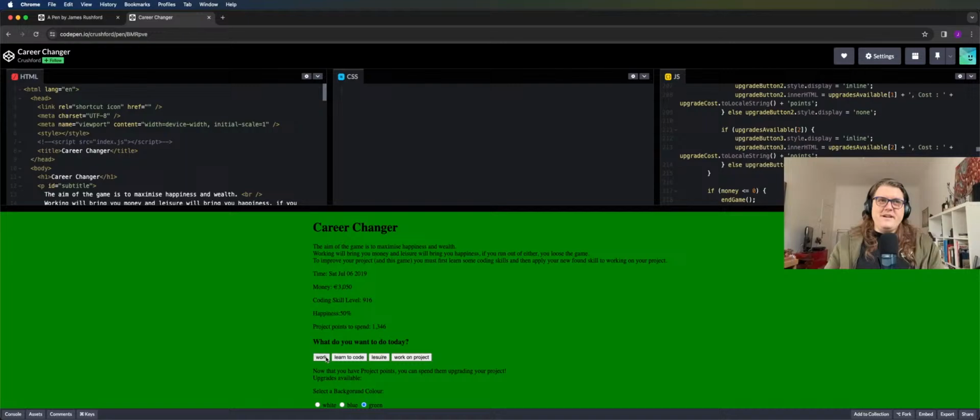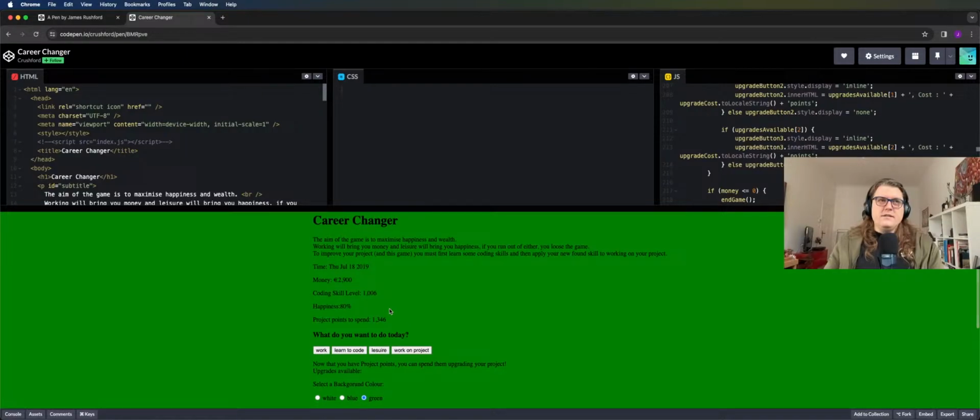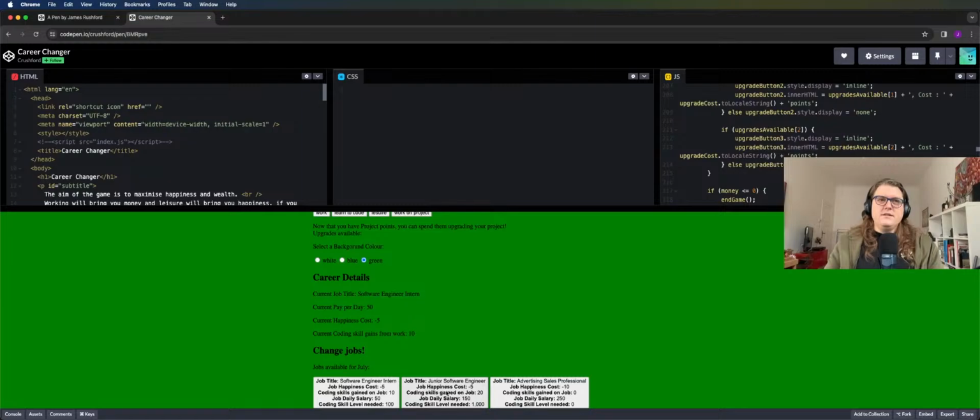Right? It's very meta. It's a fun game, really, and we're going to recreate it because I think this is the best way to learn. So now we have 1,000 code skill level. We want to see, is the junior software engineering job available? And yeah, it is.